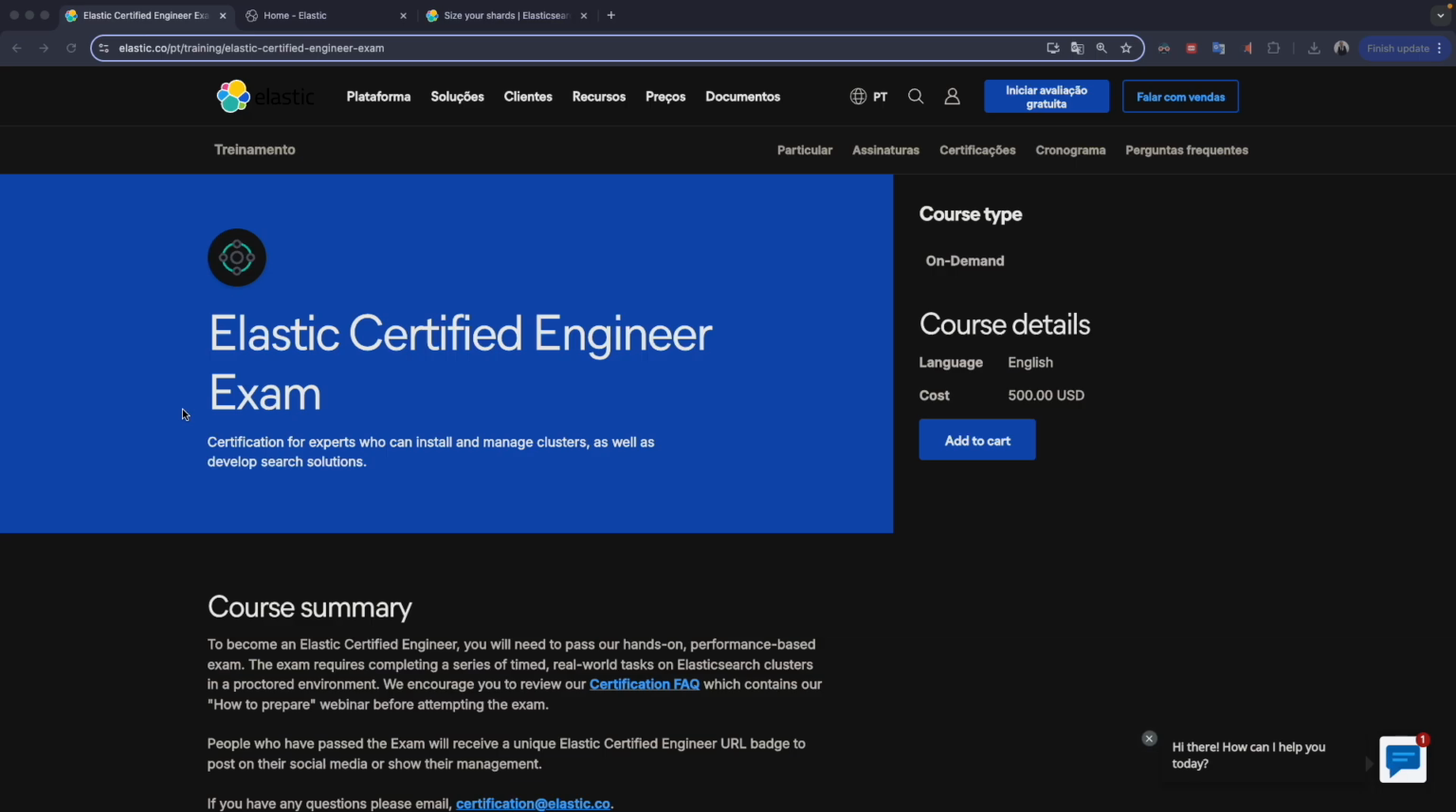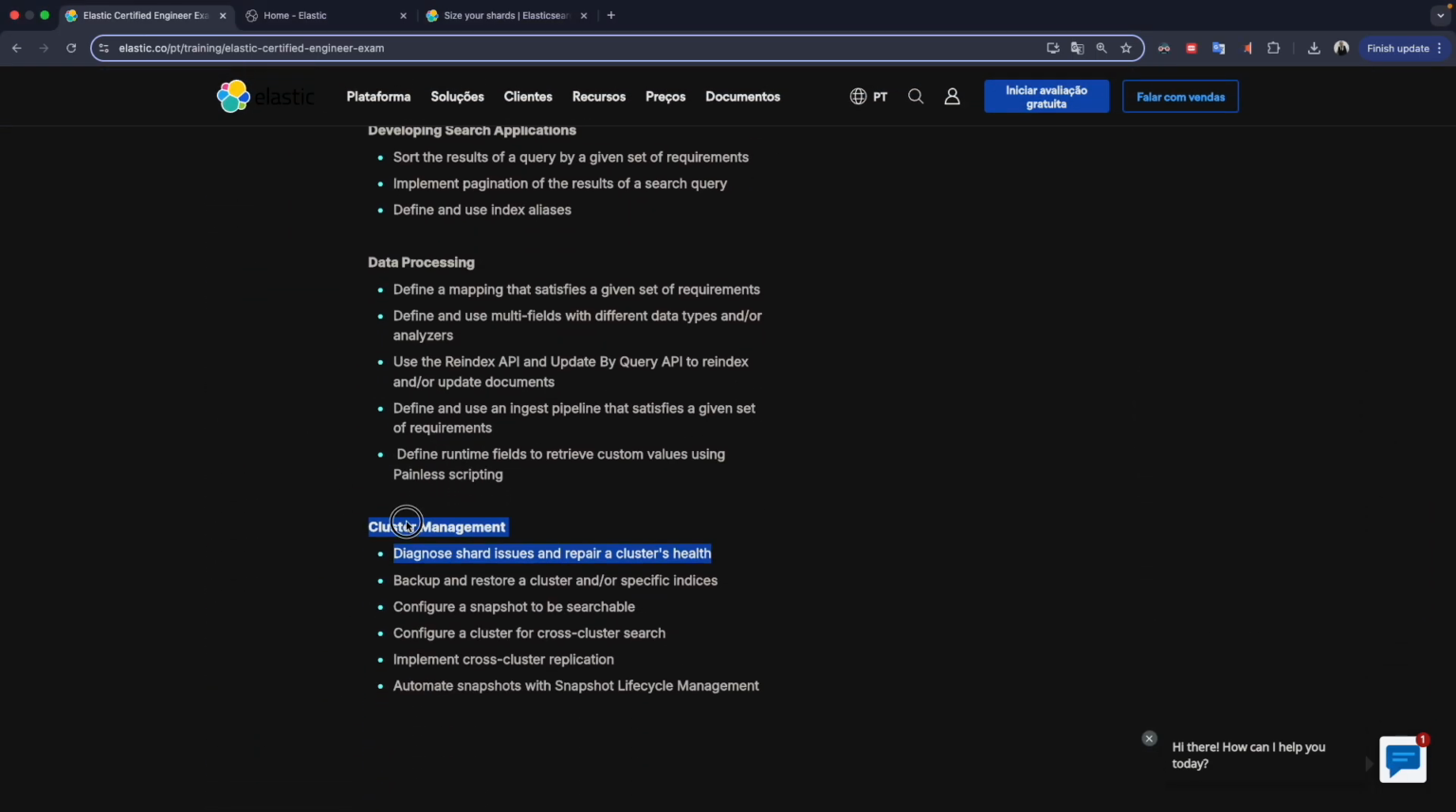We continue our training and the preparation for the Elastic Certified Engineer exam, and today with a new topic. We will start with cluster management, and we will see today how we diagnose shard issues and repair the cluster health. So in today's topic, we will discover together the shards and the cluster health. Then we will see a few ways on how we will fix this issue.